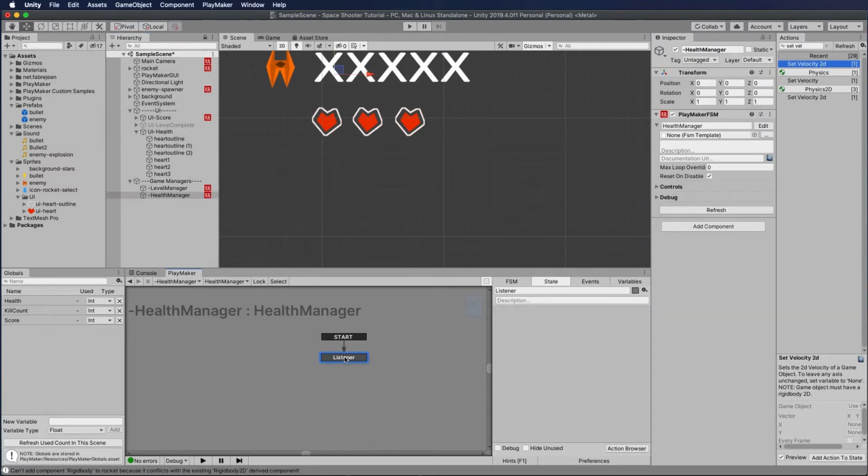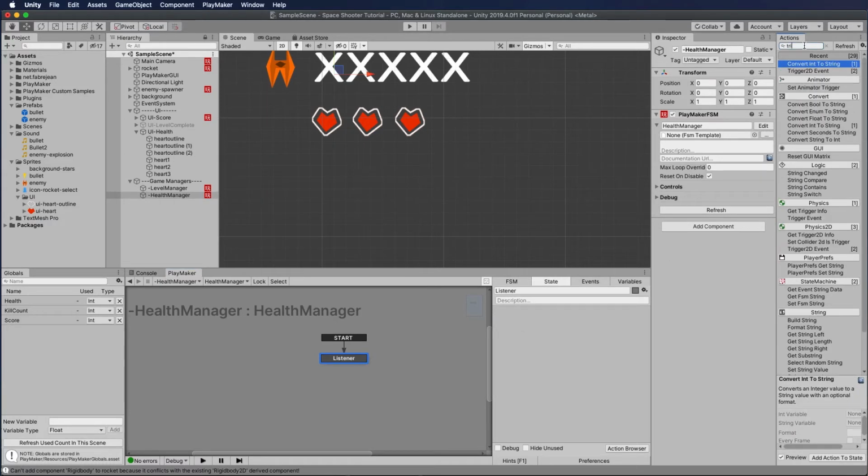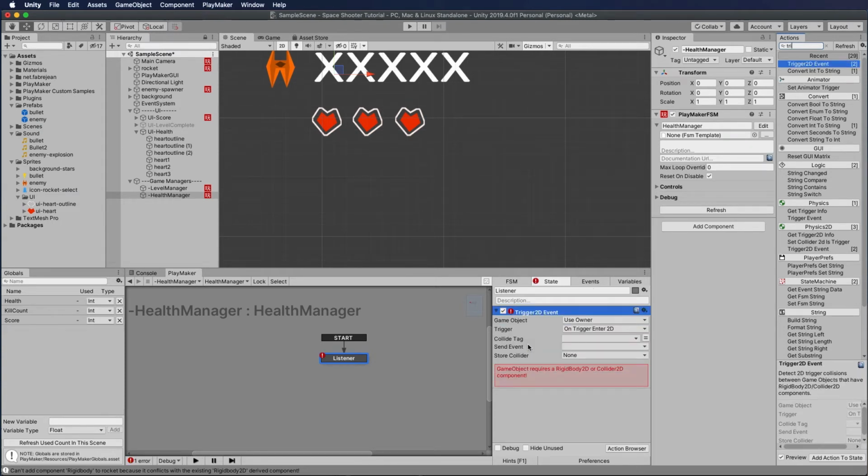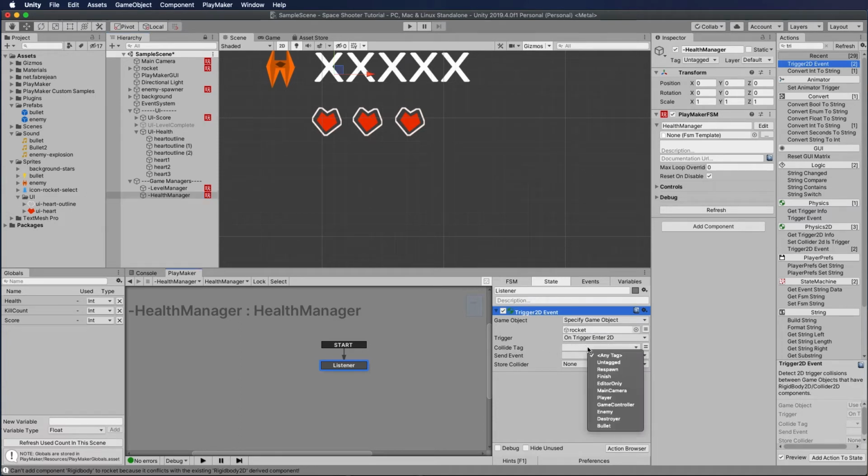Okay, so we're gonna be listening for when those two characters touch, the enemy and our player. So we need to do a trigger 2D event. So I'm gonna drag that down in my state. So we're gonna be listening for those two things to happen. So we're not listening for the owner. We wanna listen for a specific game object. And that game object is our rocket. So I'm gonna go ahead and drag our rocket down in there. So on trigger 2D, and we wanna collide.